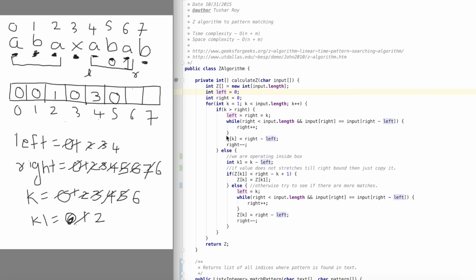So we first have to compare and see if there are future matches. We do not go into this if condition because they are touching the boundary. So we go into this else condition. My new z box is right here, starting from this A. Its left end is this and right end is this. So my left becomes k, which is 6, and I'm checking while right is less than input length and input of right is equal to input of right minus left. So I'm comparing this A with this A, and both of them are the same. So I do right plus plus.